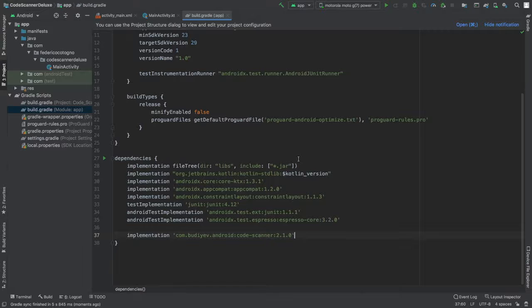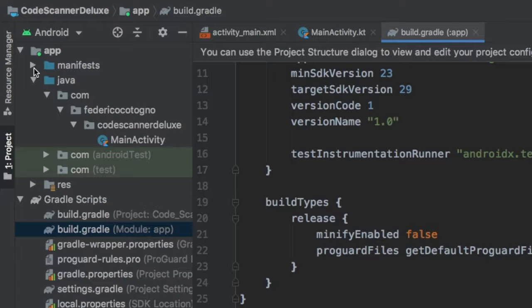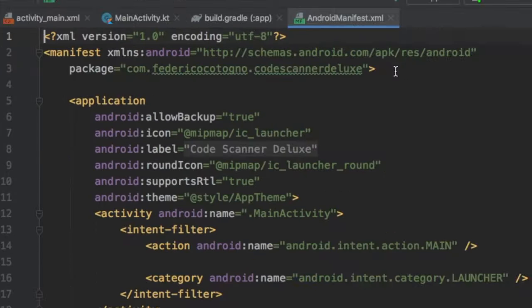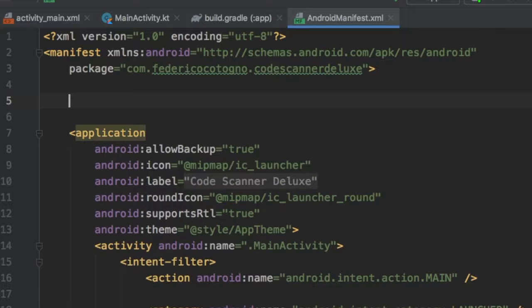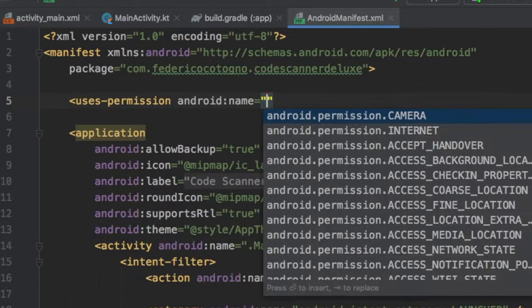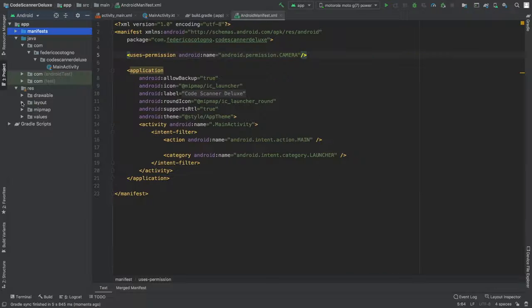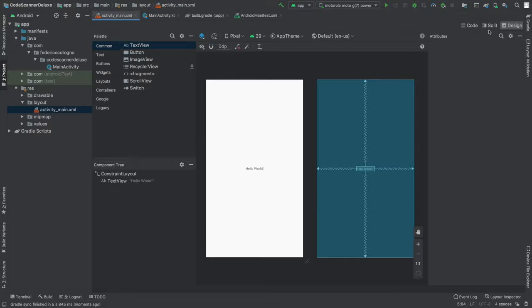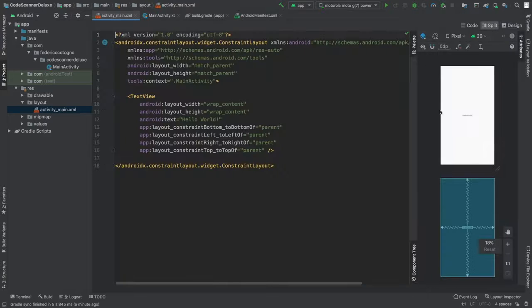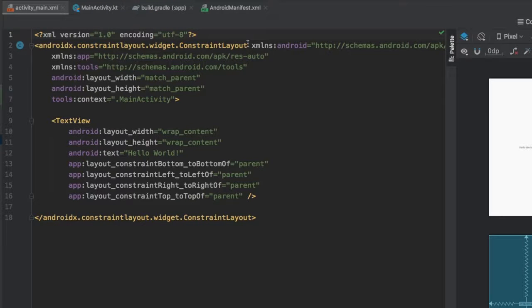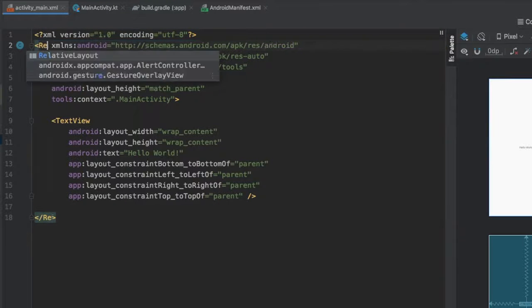Perfect. And as soon as that has finished the sync, we can go to our manifest file and add this permission. So we're going to go straight to the top right on the package and type in uses-permission, android.permission.CAMERA, and add a closing tag. Now we can go to our res folder and click on layout and click on activity_main.xml and switch straight to our split view so we can see the preview while we type in some code. And the first thing we want to do in here is change this constraint layout to a relative layout.